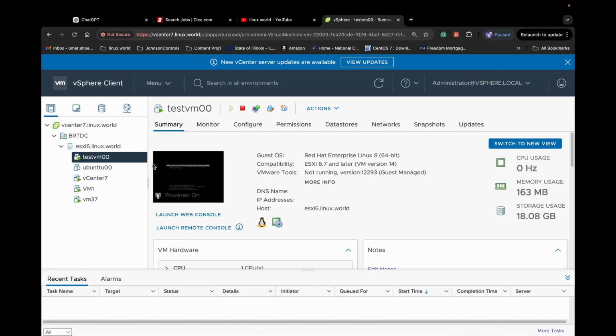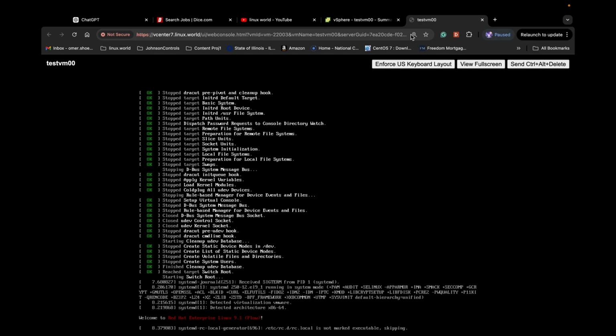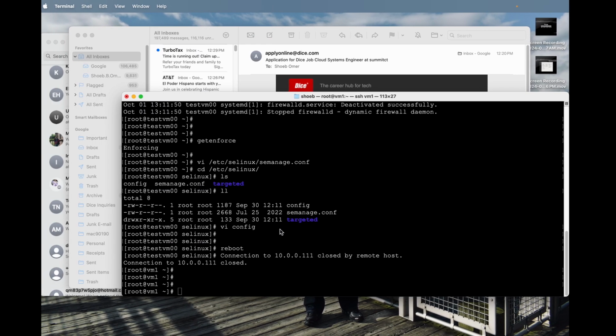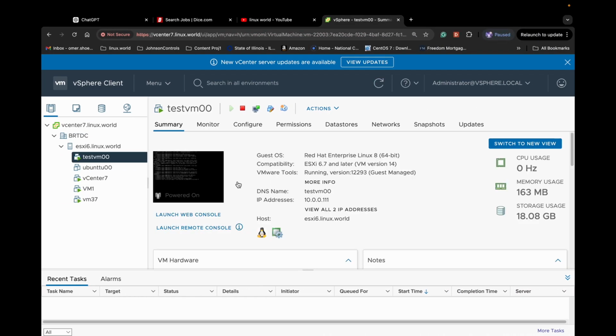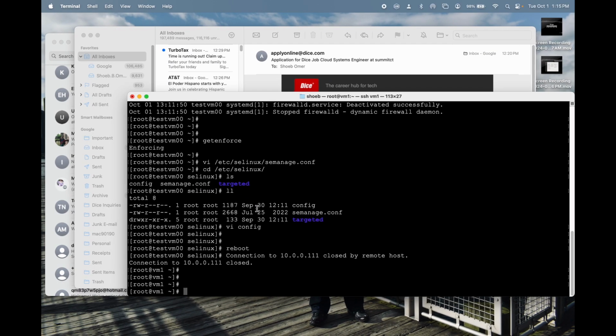If you go back here, you should see this. If you launch the web console again, you see the system is rebooting. Okay, you don't have access to it. Once it's rebooted, we can then go ahead and log in again, and then make sure those 2 settings are turned off: Firewalld and SELinux.